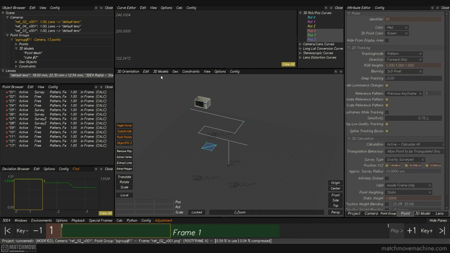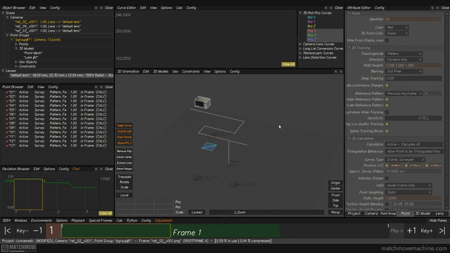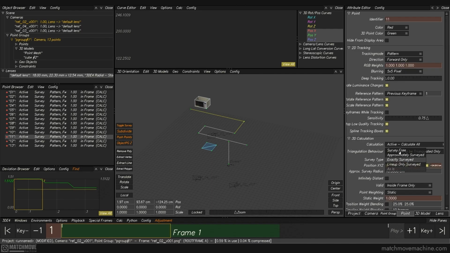You can immediately bake the entire scene via Edit, Bake Scene. The coordinates of all points will be stored in their properties. If any point was solved incorrectly, you can select it, change its status to survey-free, and resolve the camera. After that, you can bake this point again or leave it unbaked.